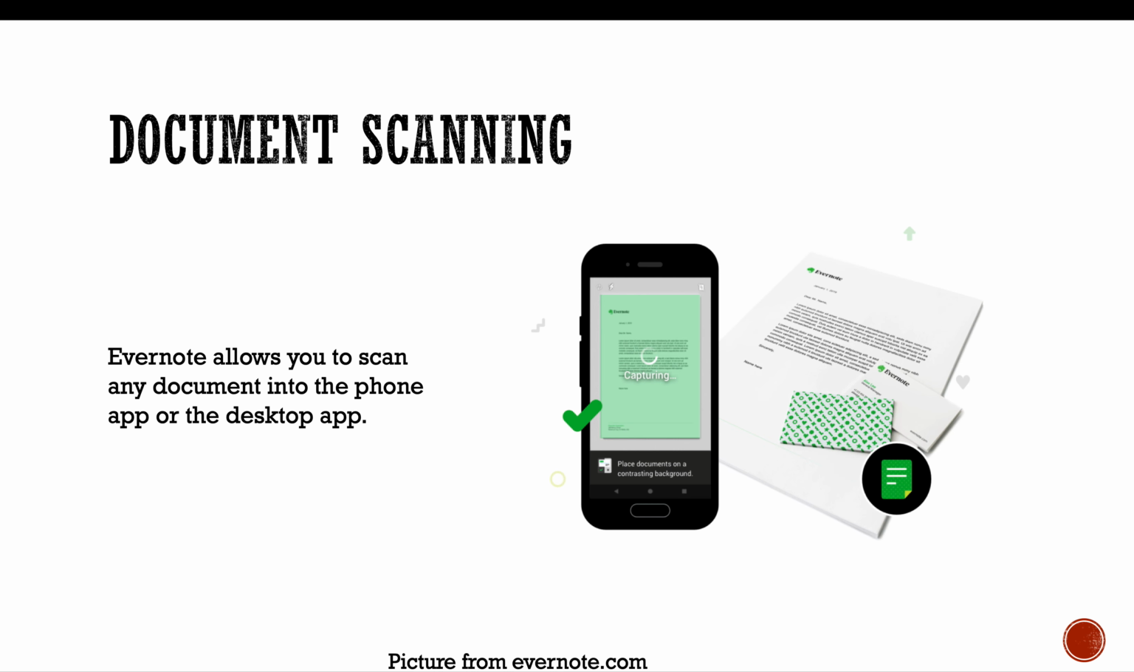So the first thing that it can do is document scanning. Evernote allows you to scan any document into the app or the desktop app. You can even do it on the iPad. If you're going to use Evernote, I really highly suggest that you get an iPad.